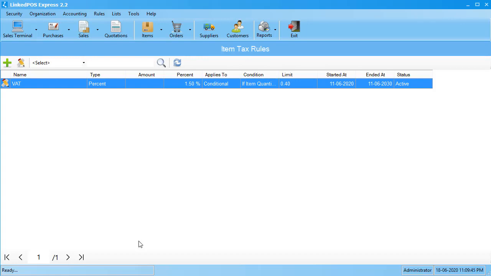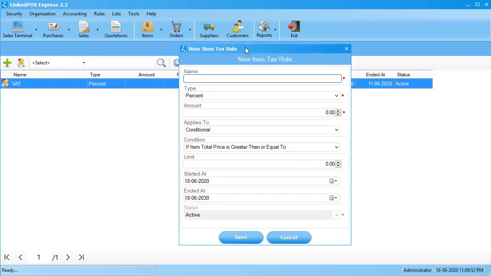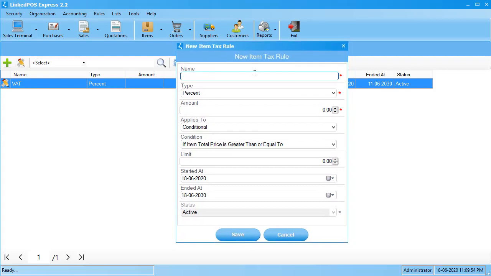To add a new item tax into Linked POS, click on the green plus sign in the top left corner. This will open up the form that allows you to add a new rule. Start off by giving the rule a name. Since this is an item tax, I'll be calling this Value Added Tax or VAT for short.